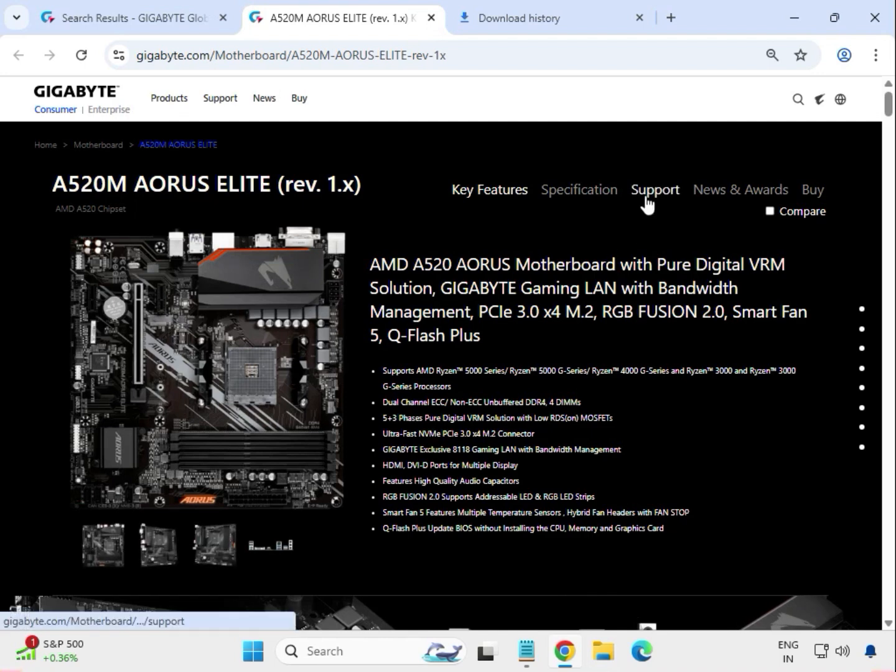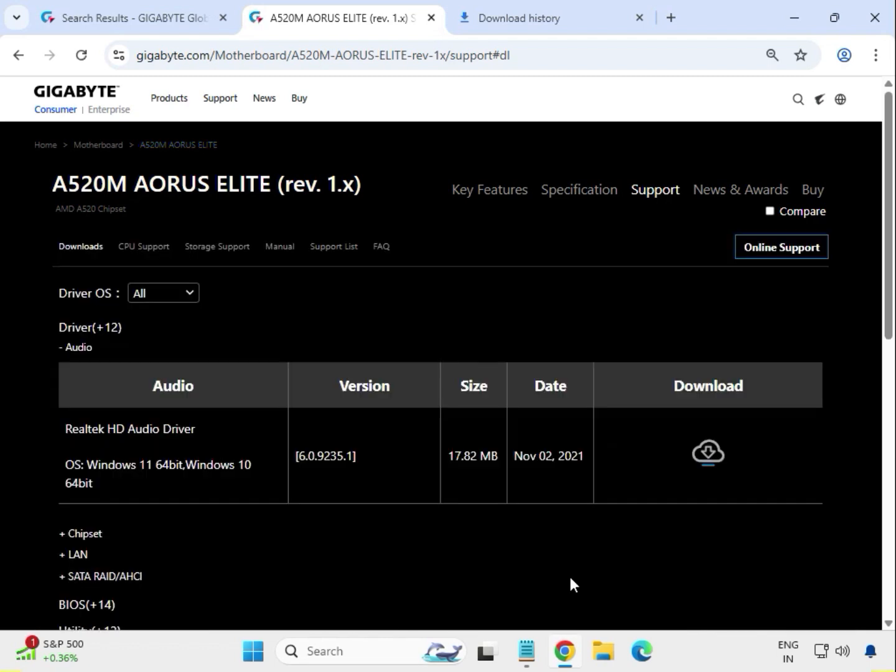Just after that, click on support. Select your operating system, Windows 10 or 11. Both operating systems have the same installation process, Windows 10 and 11. So guys, first download one by one, then after that I will show you how to install.